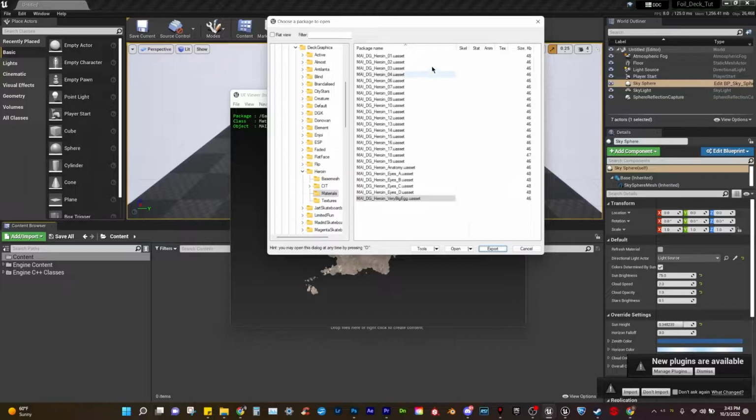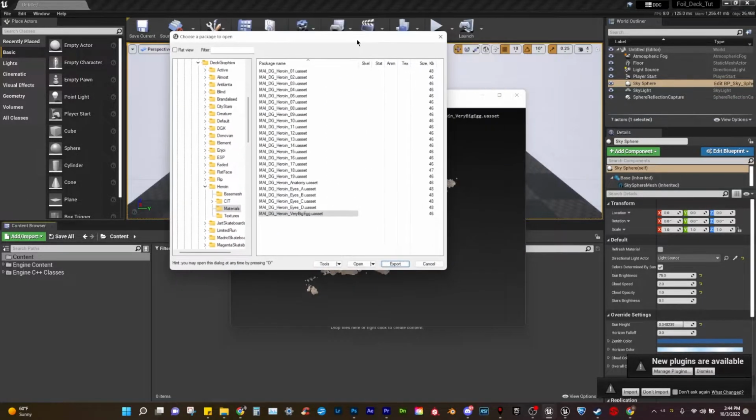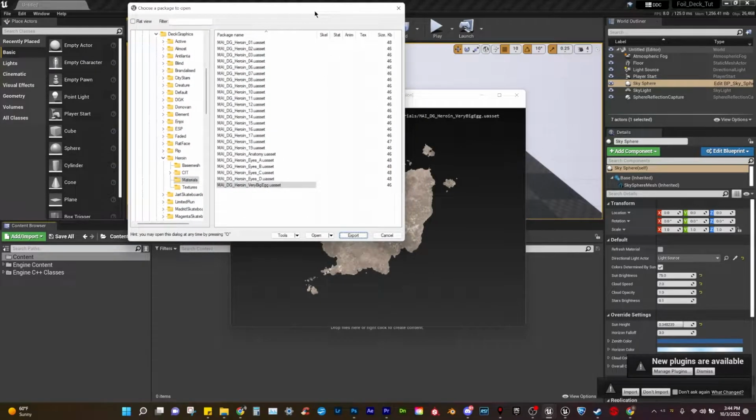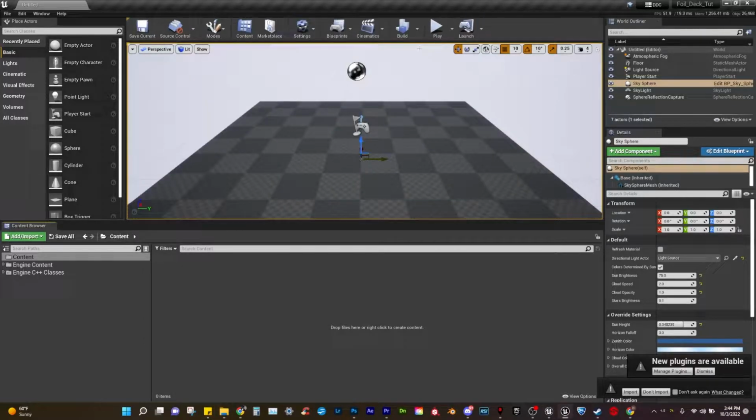I've already done this, but you may see it pop up asking which version of Unreal to use. Make sure you select 4.27. It's the current version of Unreal Session is using. So next we need to set up our folder structure. If you haven't already, start a new project in Unreal, label it whatever. I've called mine Foil Deck Tutorial.